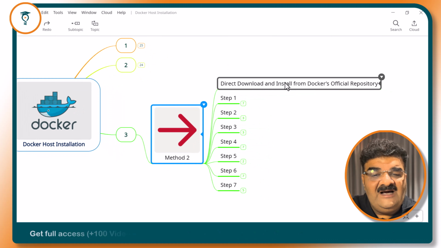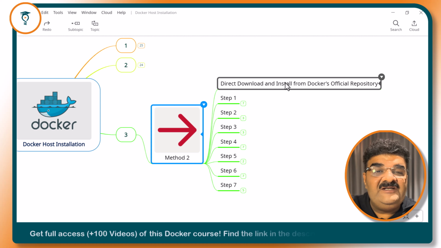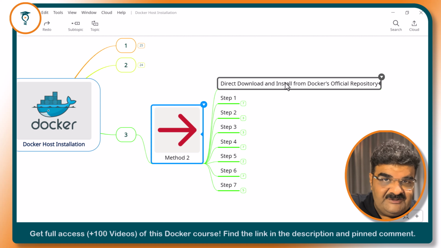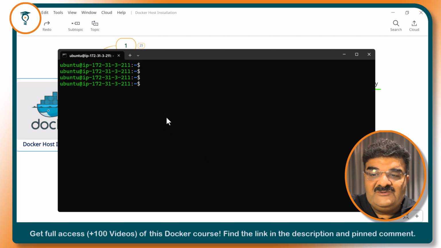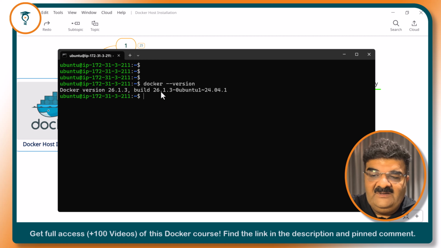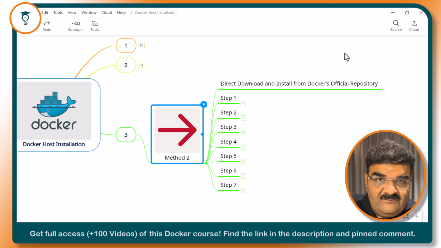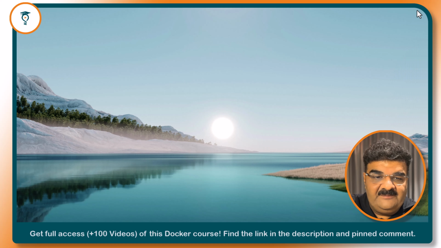Here we are going to do this, but again we need to create one virtual machine. We have one virtual machine over here. We used this in a previous video, and as you know, here we have this version of Docker, which is 26.1.3. Right now we are going to create an all-new virtual machine and then install Docker, and we want to verify which version we are going to get over here.